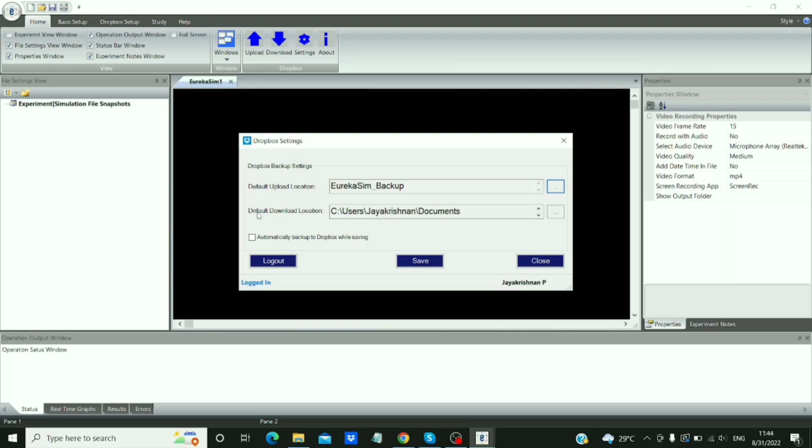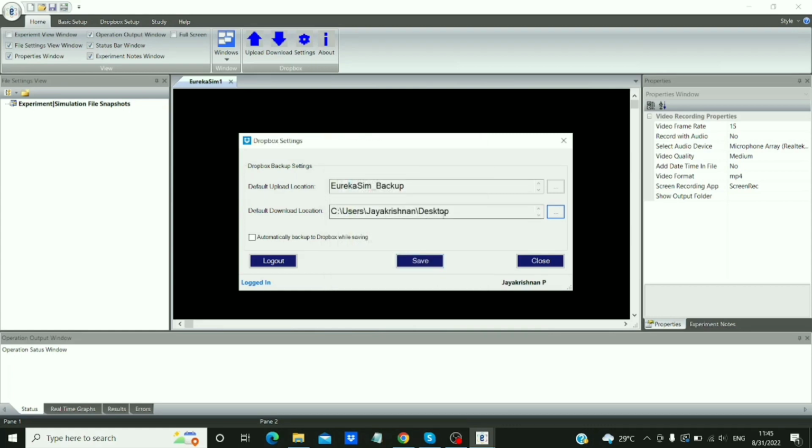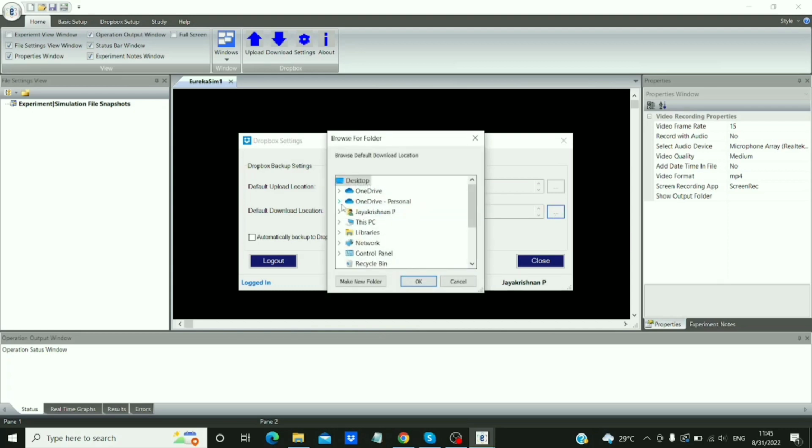Yes, and there is default download location, and you can choose it. By default, the EurekaSim Dropbox Addin will create a EurekaSim backup folder in your documents, and that will be the default. You can change it if you want. So yeah, now it is desktop. I need to change it back to the EurekaSim Dropbox backup, which is created by the add-in. So yeah, okay.